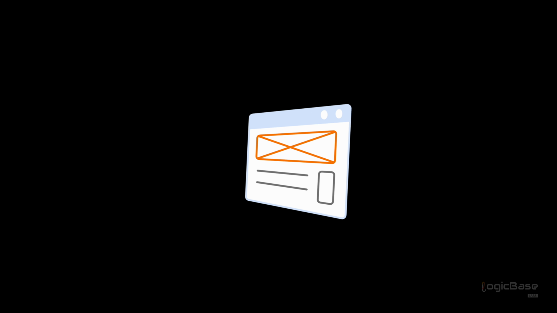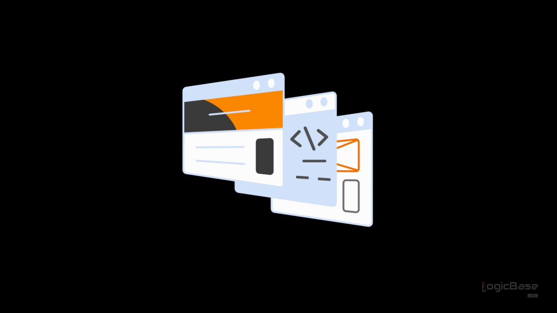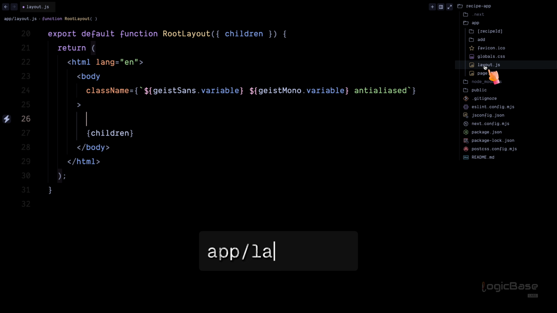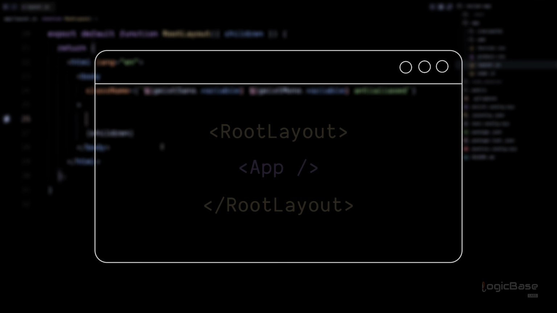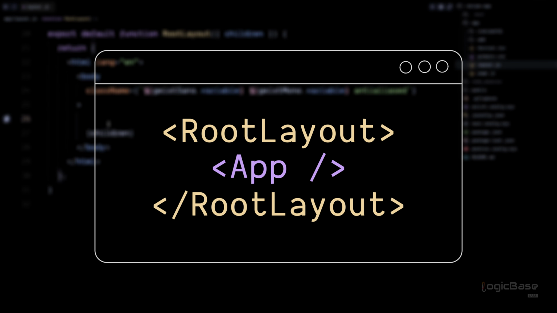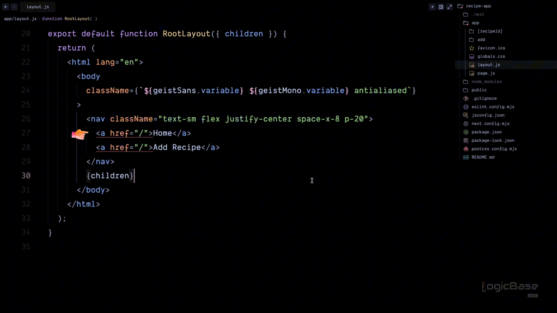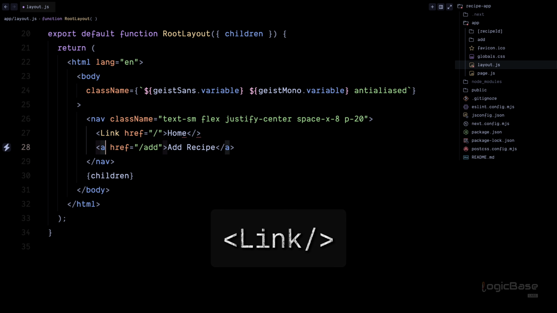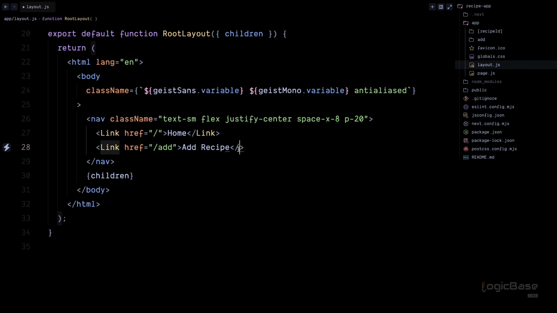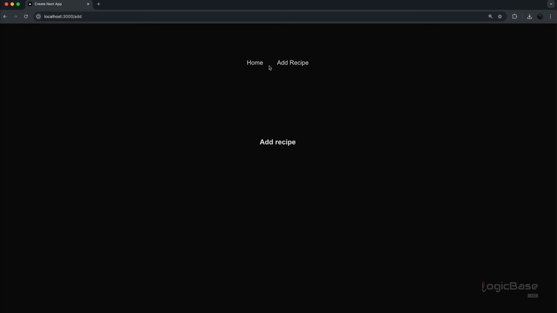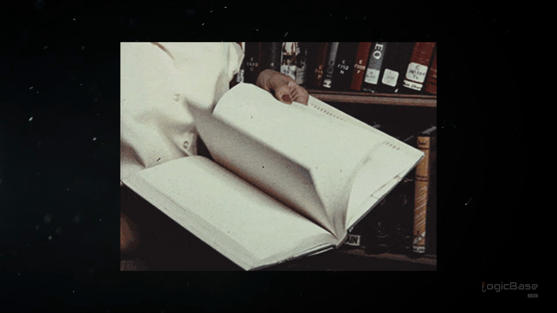But our app needs a consistent layout. Maybe a navbar that shows up on every page. That's what the app/layout.js file is for. This file wraps your entire app. Add a nav section with two links, one to / and one to /add. But don't use regular anchor tags. Use Next.js's built-in Link component instead. It enables client-side navigation without full page reloads. Fast and smooth, like flipping through a cookbook.